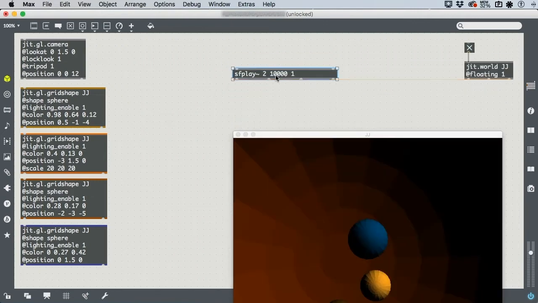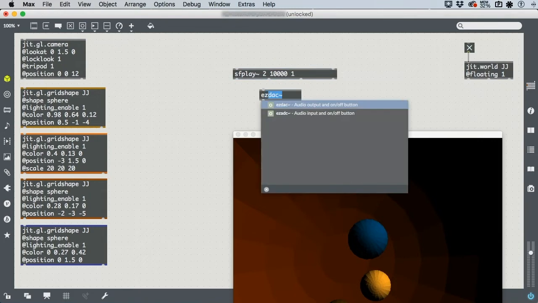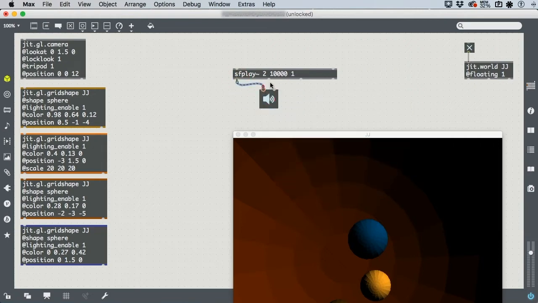How do we get a sound file into the SF play? We just drag it and drop it right onto the SF play, and it will be loaded. And then to get the sound out, as before, we used an EZDAC tilde, and we'll listen to the left and the right channels of the sound file, and then it takes a couple of messages. It takes seek 0, which rewinds to the beginning of the sound file and plays it.